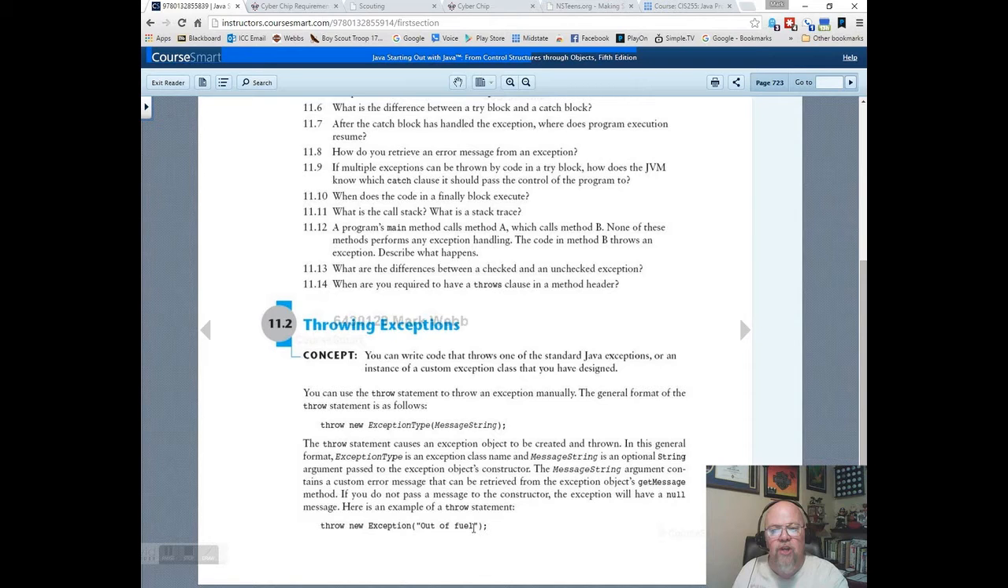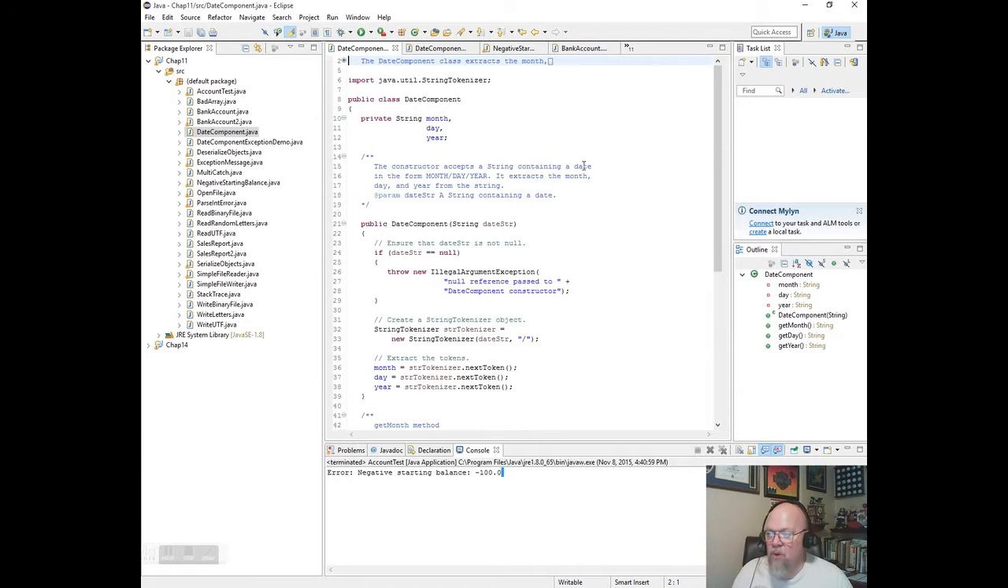So let's take a look at this date component exception demo. Here's our date component, just a normal class. You notice it doesn't have a public void main, which means it's not executable. We have to create an object from this class in order to use it.